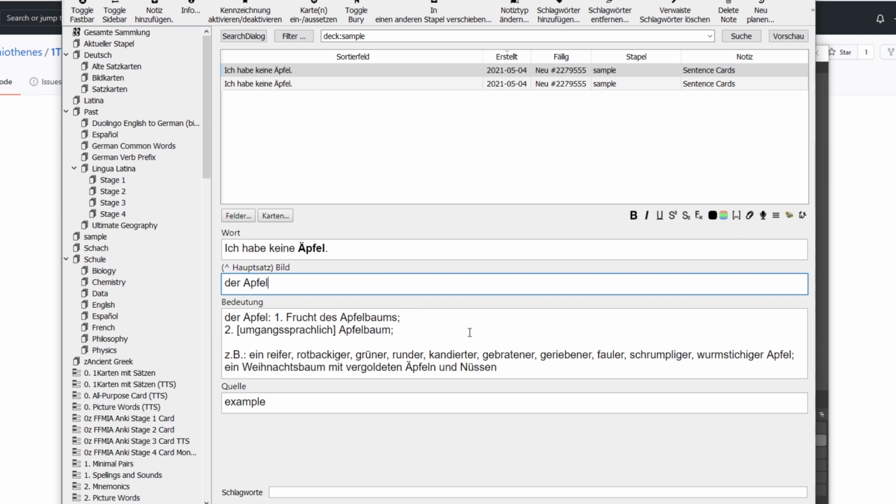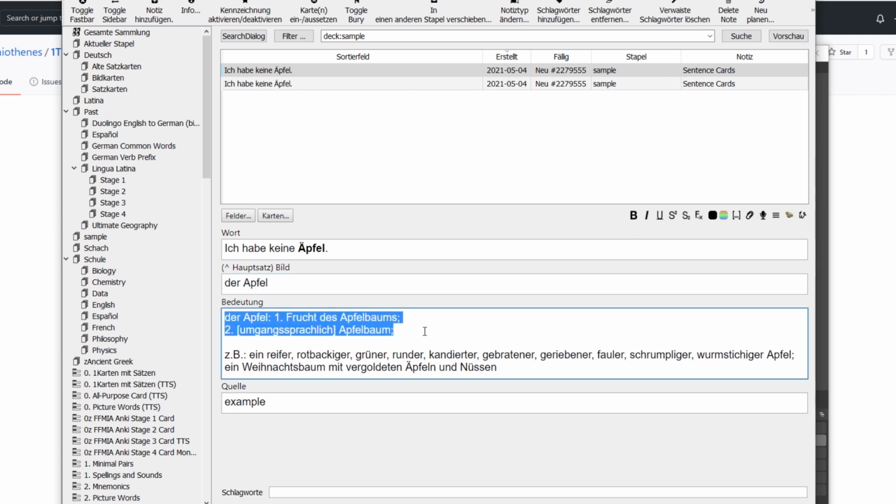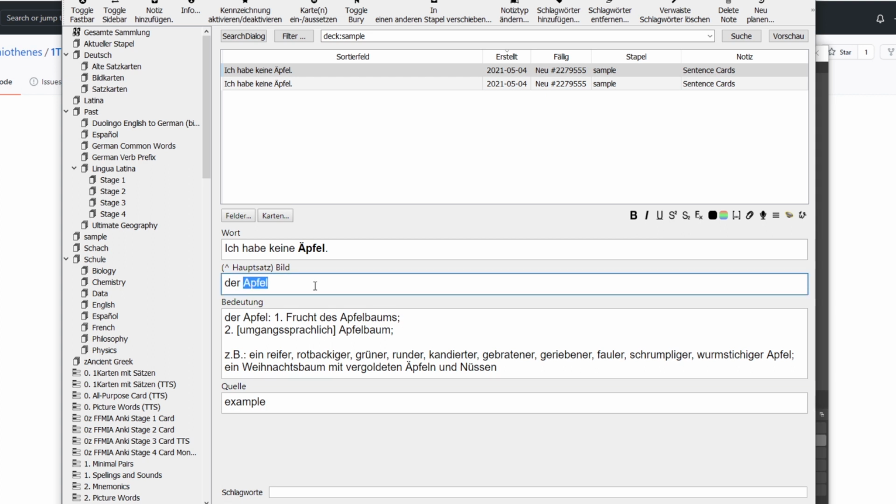And here, this is the monolingual German dictionary. In this example, it doesn't really help because for Frucht des Apfelbaums, it just says the fruit of the apple tree. But in this case, this word would be easily represented by a picture. But you get the idea: when there's a word that has more of a non-picture definition, but more of an explanation, then it can help you.